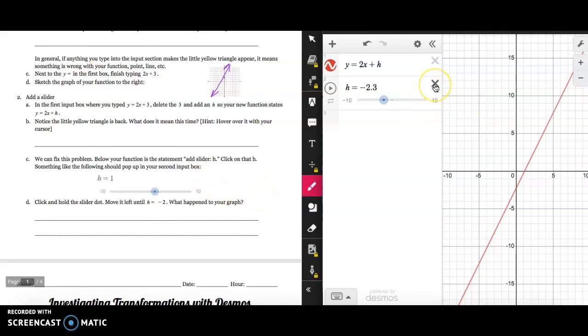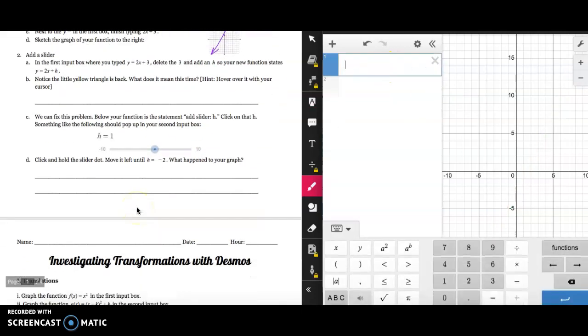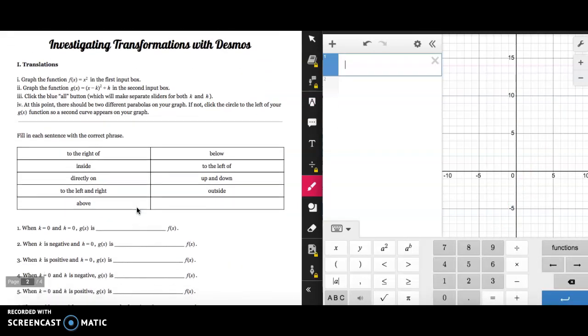So I'm going to exit both of these inputs, and then we're going to start from scratch on the next page. All right, so the first thing we're going to discover are translations. It says graph the function f of x equals x squared in the first input box. So f of x equals x, and then you can either click on this little squared button right here, or you can hold Shift 6 on your keyboard and then hit 2. Okay, so there's f of x equals x squared.